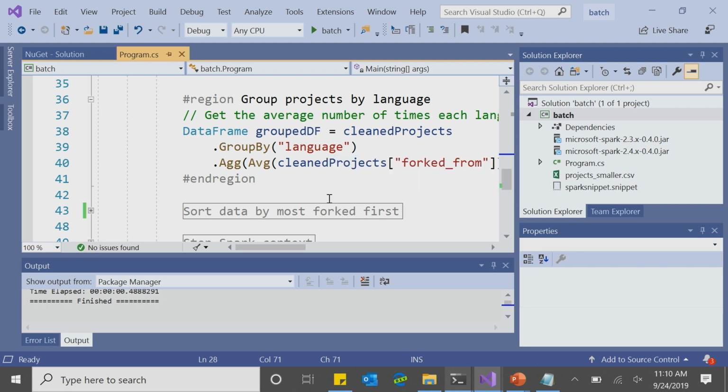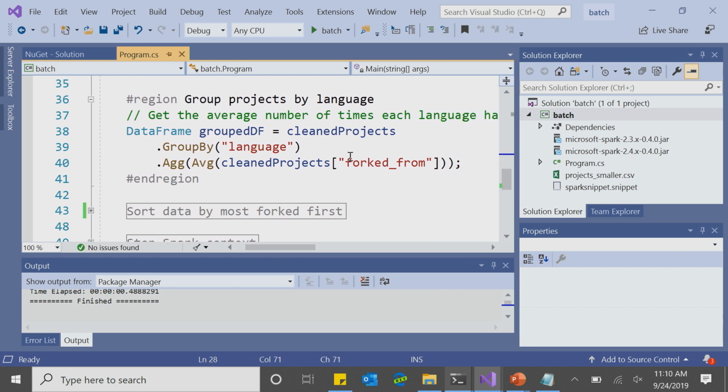And then whenever I do a group by, I also need to call aggregate, or this .agg method. And with aggregate, it allows me to perform some sort of functionality across every row or every entry of my data. So in my case, I performed the average of the forked from column on each row of data. So essentially, I'm grouping by language and then finding on average how many times each language has been forked.